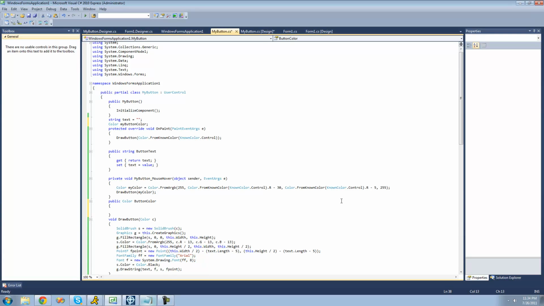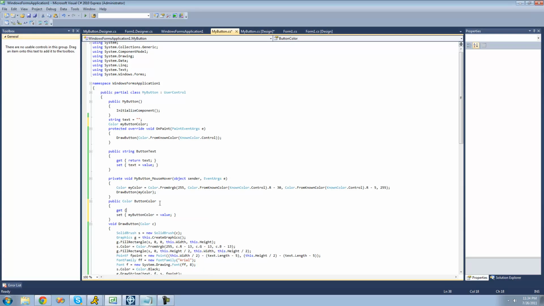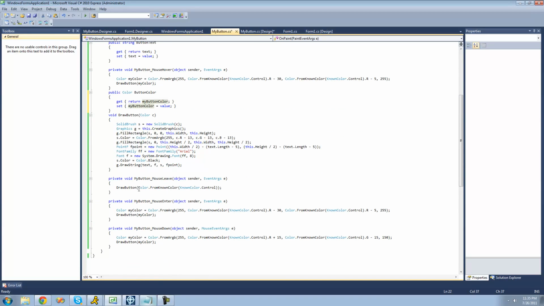So now we can set this my button color. So we can say my button color equals value. And we're just going to get and then return the my button color. Alright, so now that we have this button color set up, the user can choose the color for their button. So instead of using this control color, we can use the color that the user selected, so my button color. Same for down here.